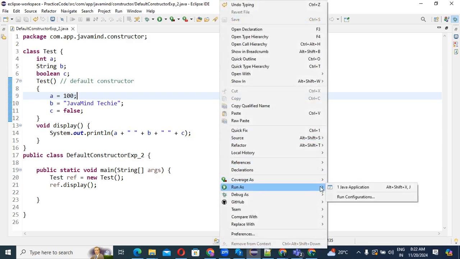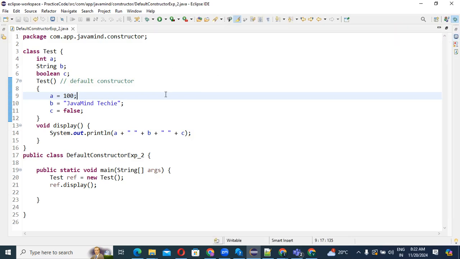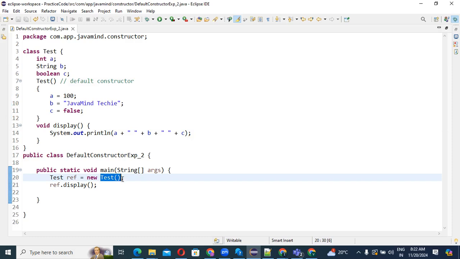Run as Java application. Guys, last time we saw true, and this time we can see false. So what we have understood is that this is working as expected. When we create the object, at that time it is initializing the instance variable, right? So what we have declared is 100, Java Mind Techie, and false.